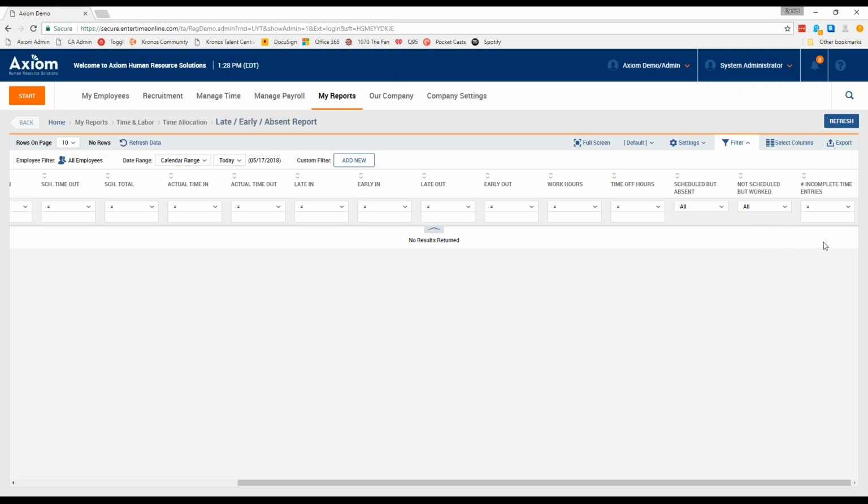And finally, if you have any missing punches, it'll tell you if you have incomplete time entries in the final column. There's more that can be added to this, but I think this is a really great report as it's set up to begin with.